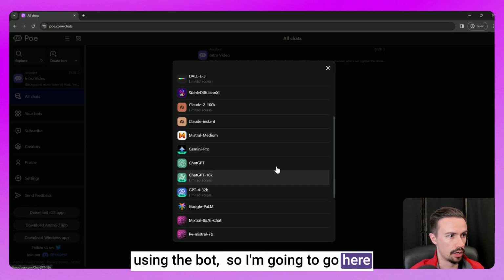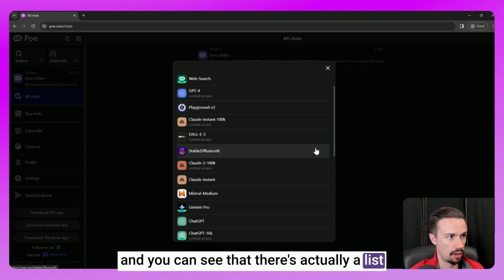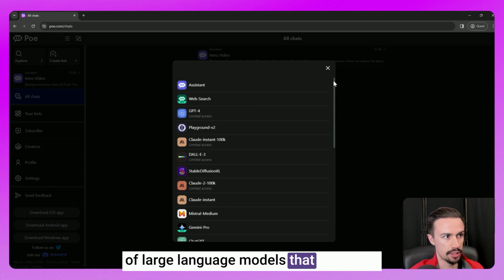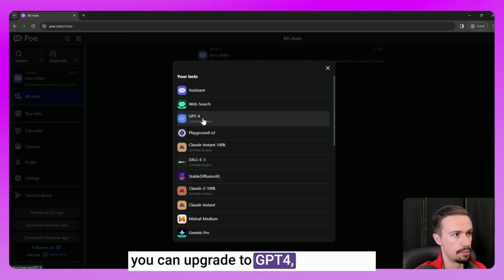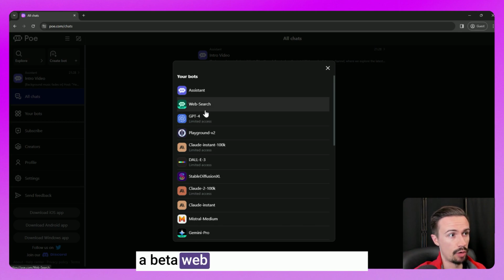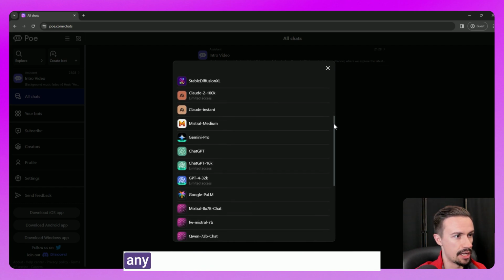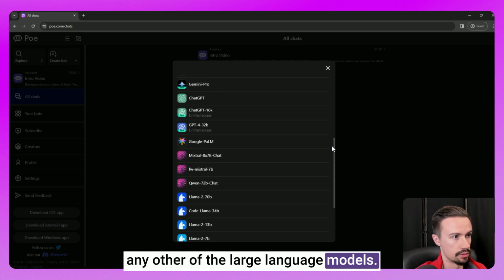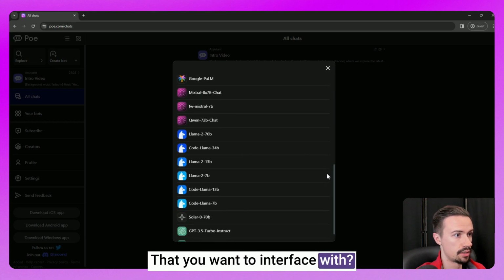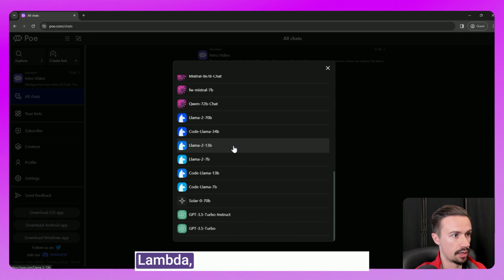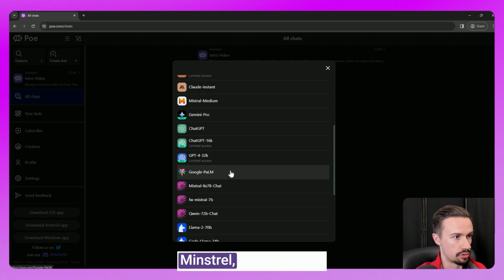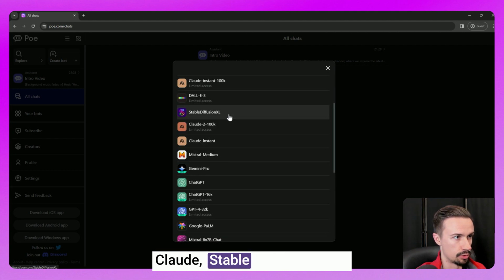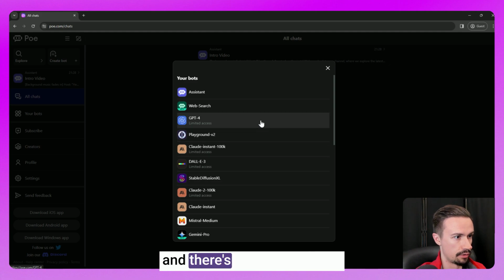So I'm going to go here and you can see that there's actually a list of large language models that I can use. So you can use the native assistant, you can upgrade to GPT-4, you can use a beta web search, also built by Poe, or you can scroll down the list and see any other of the large language models that you want to interface with. You can choose to interface with Llama, which is built by Facebook. At the bottom here, GPT, Mistral, Google Palm, Claude, Stable Diffusion, DALL-E, and there's some more here.